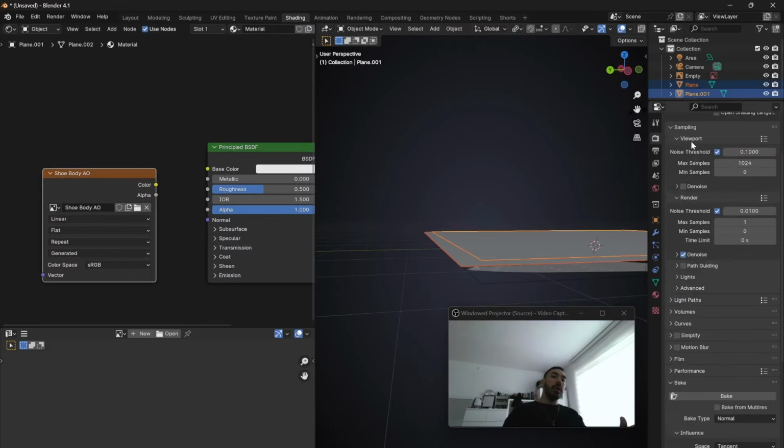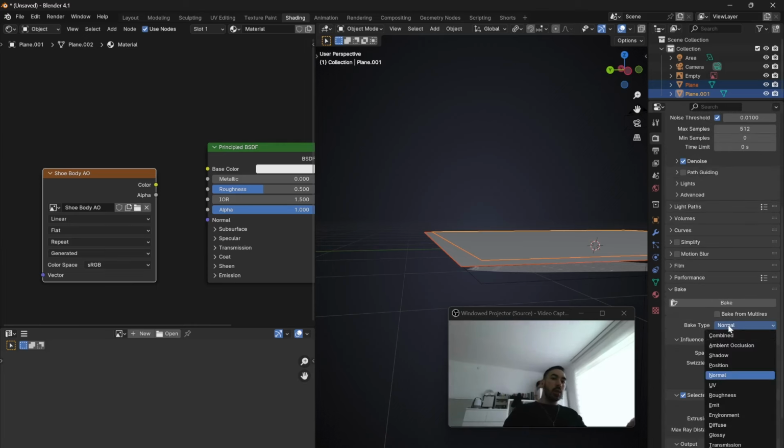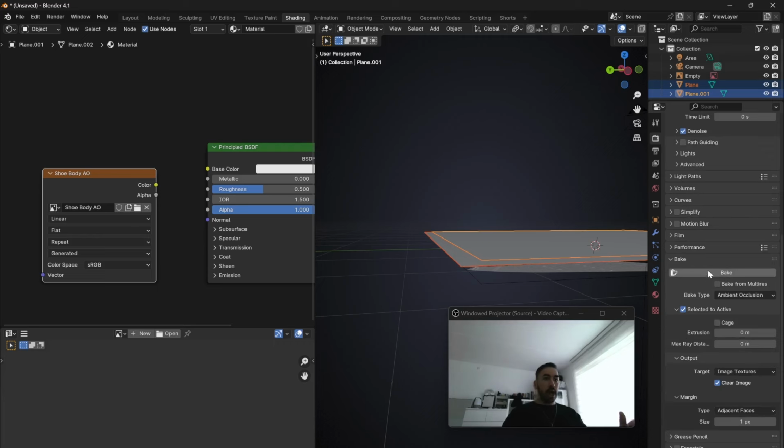Now select the plane with the stitches, then shift select the plane where you have this ambient occlusion going on. In your render properties tab, you're going to set the render samples to something like 256 or maybe even 512. Go down here and set the bake type to ambient occlusion. Now hit bake and wait a couple of seconds. You can go roll some TikToks.